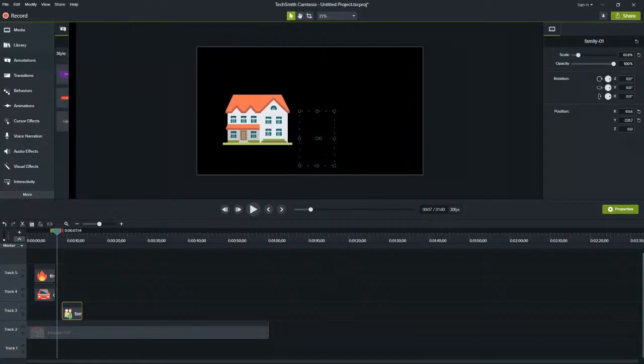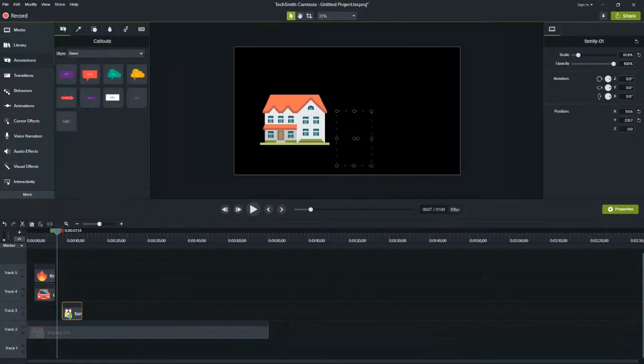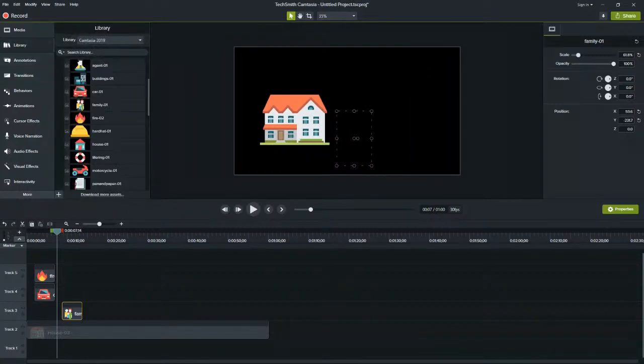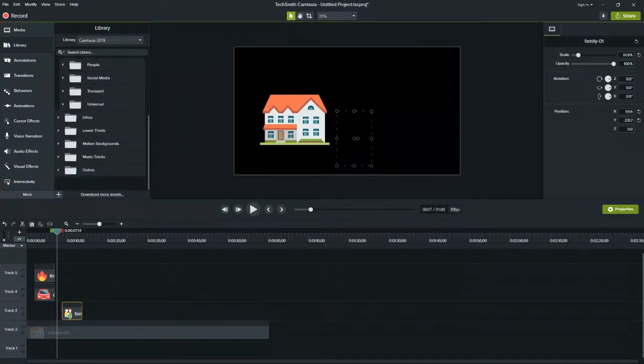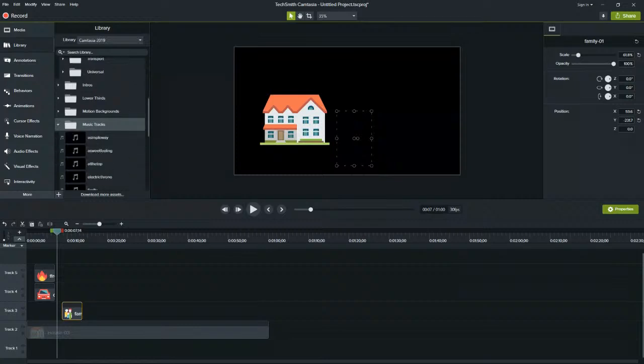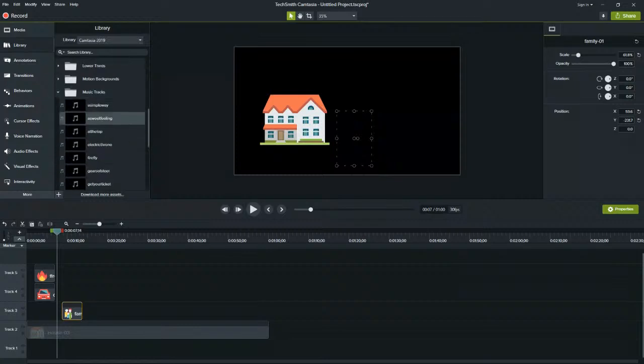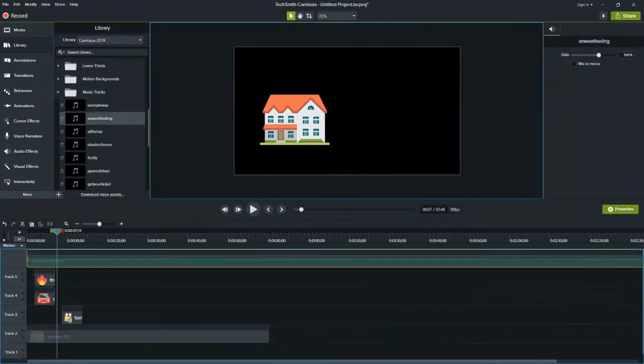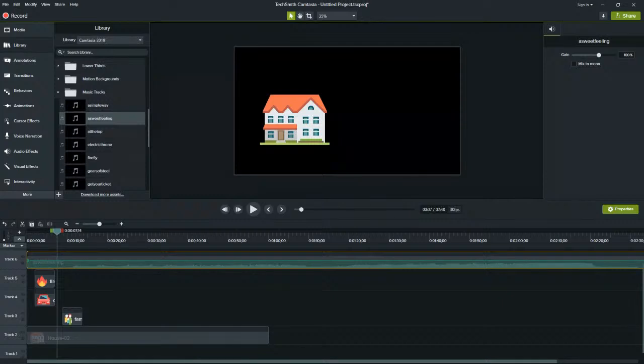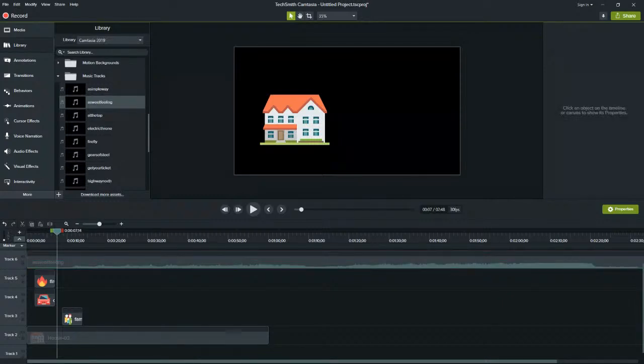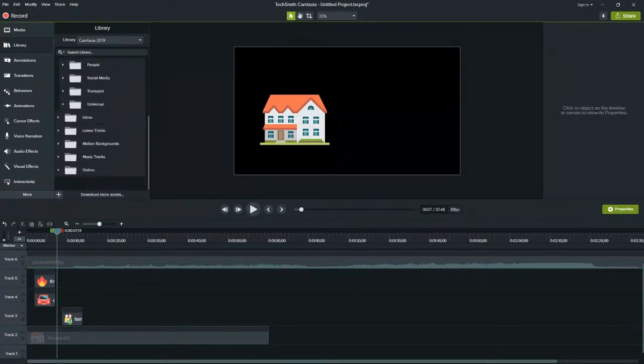So let's see. Do we need anything else, or is that good for what we want to do here? They even provide some music tracks if we wanted some background music, which we'll go ahead and put there. I can get into that a little bit later if we have time.